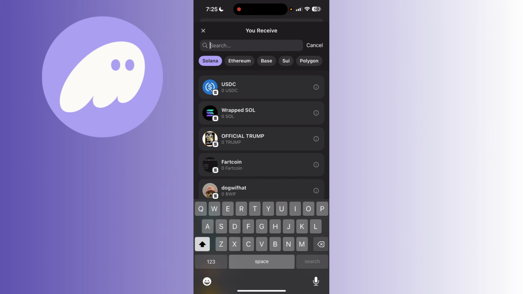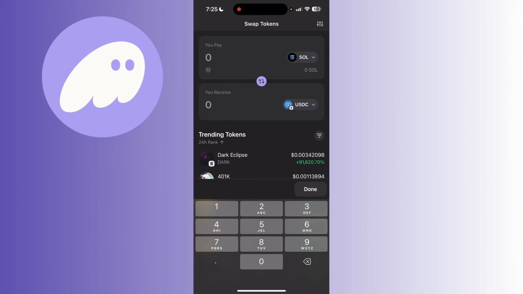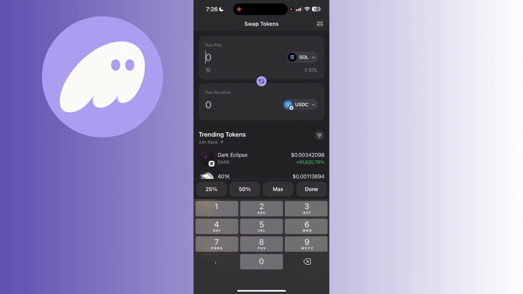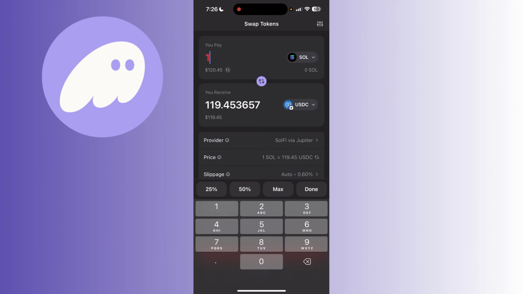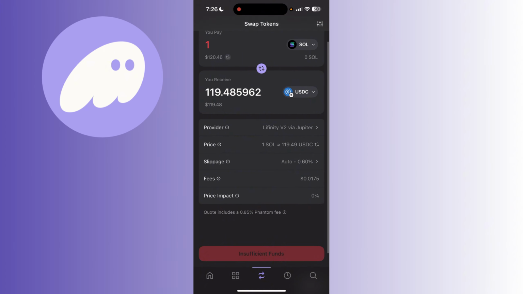So for example, I want it in Ethereum. I'll just search it and click Ethereum. And so on the pay section, you have to enter the amount of Solana you want to swap to be able to receive your USDC token from the Solana network. For example, one Solana is equivalent to 119.45 US dollars.